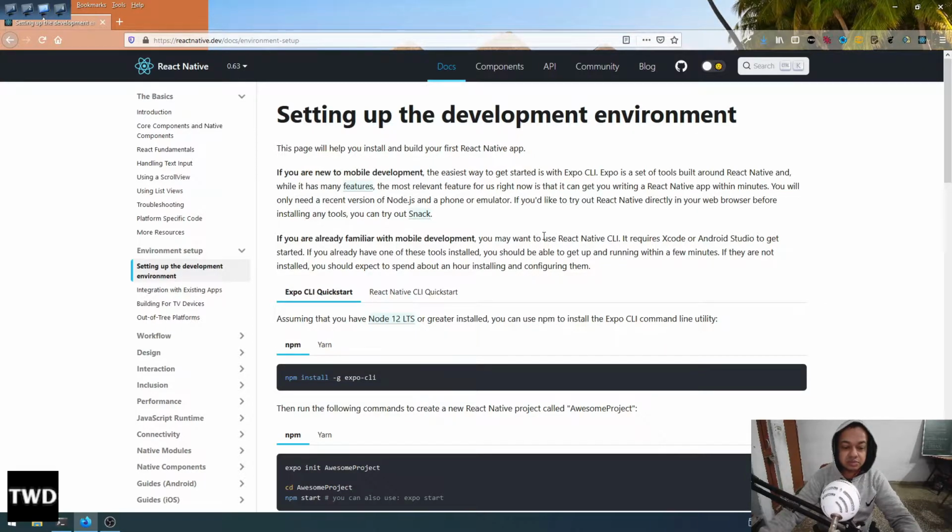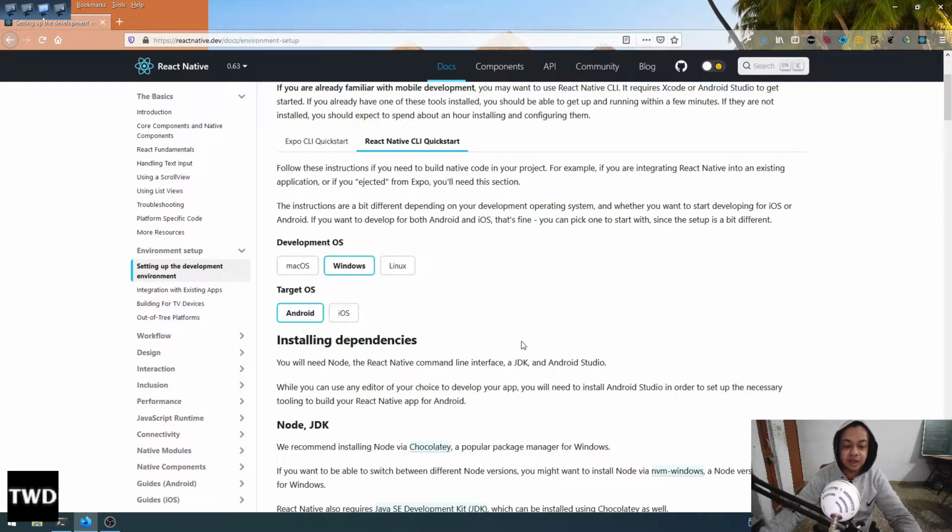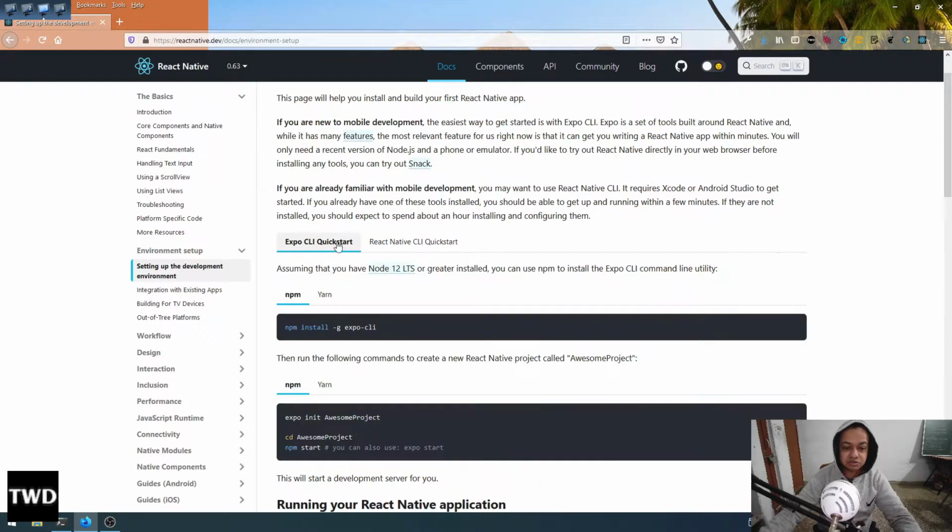The setup you can do through Expo CLI also and React Native CLI also. So I'll not go through here because it's a bit troublesome. Even I was not able to get it up. So Expo CLI, and most of the projects which you will see will be through Expo CLI. And if you do it through Expo CLI, it is actually very easy.